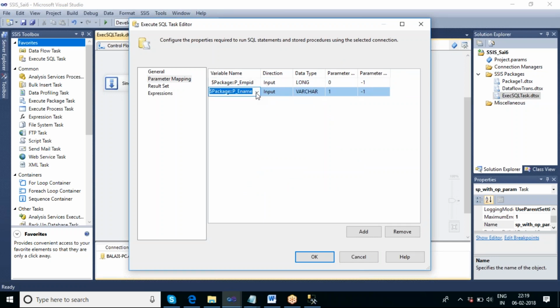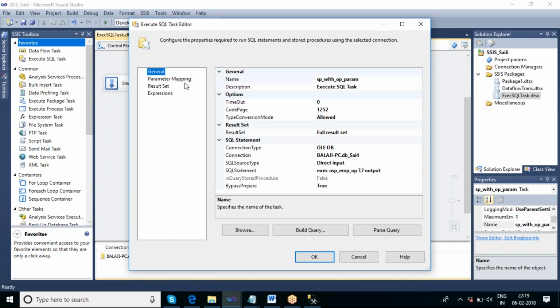Now employee name. This is not an input parameter. This is an output parameter, so you can go and select it as an output parameter. Okay, and it is returning the value as varchar. That is for the first question mark. Okay, for the second question mark, 0 position, I just specified it as an output parameter.